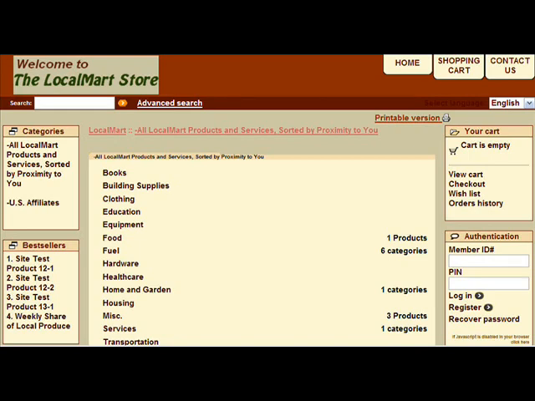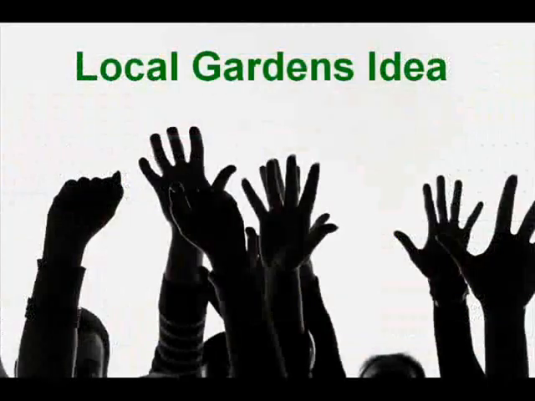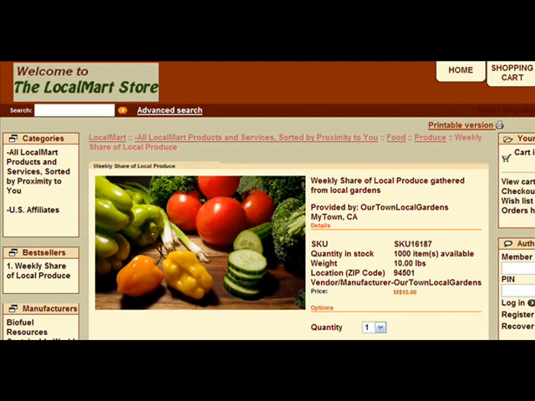You will note many categories of products and services in the store, and there can be many subcategories under each category. Your local gardens event and support from your local gardens group has resulted in significant interest, and you have now set up a small business called Our Town Local Gardens, in which you collect and redistribute, as a type of CSA, the various produce from local gardens. You have offered this as weekly shares on your products page.